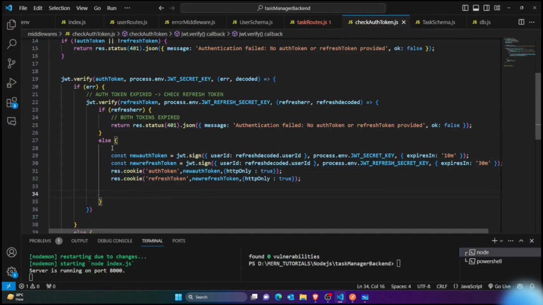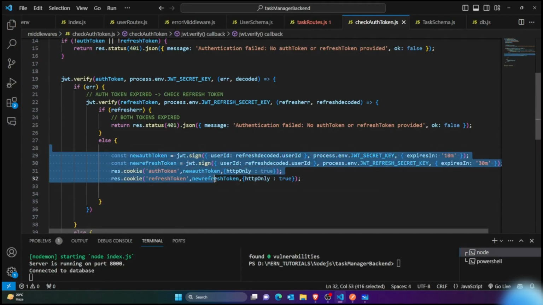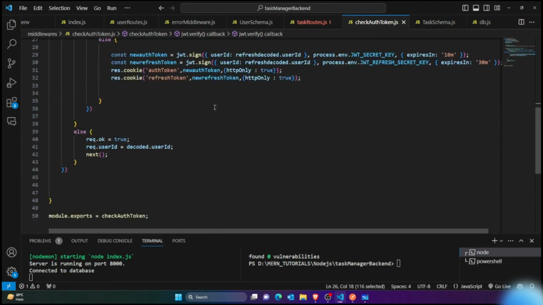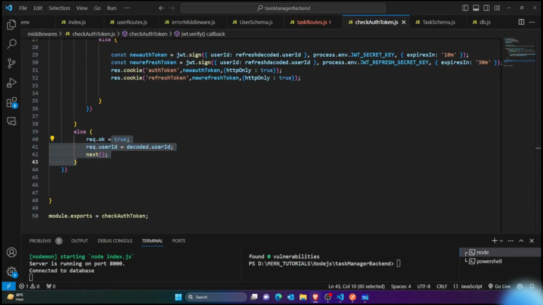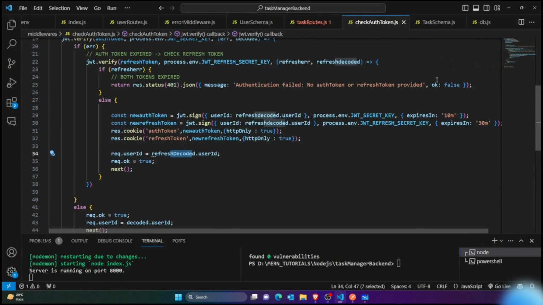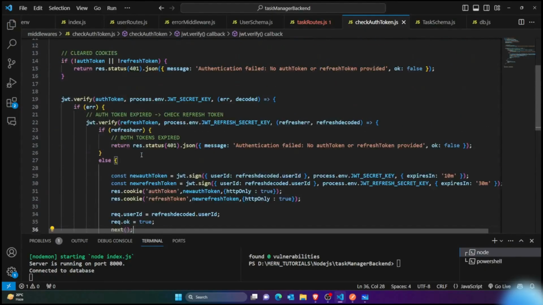Since the user's refresh token was not expired in this case, obviously you won't be logging out, you won't be sending this message, you would be continuing just like this. So from refreshDecoded I'm just going to send this user to the next page. I'm extracting the user id from refreshDecoded, then res.ok, and then next. That means the user is still logged in, but I have just regenerated the tokens. That's how the logic of auth token and refresh token actually works.